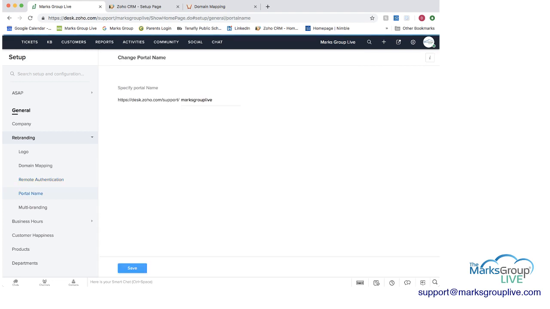And then the portal name, you can always change the portal name if you would like to. Again, you can click the information. You can have it more reflect your company's identity and change the name here. And then the next thing is business hours.